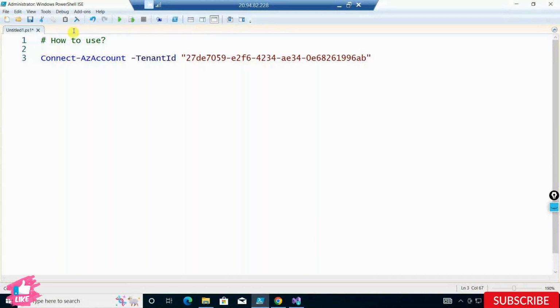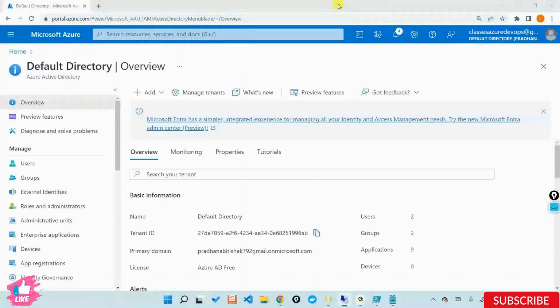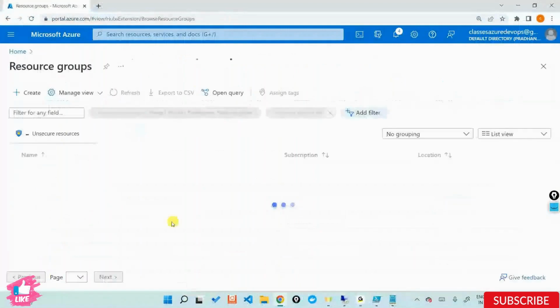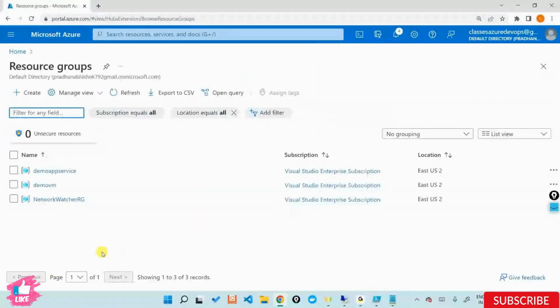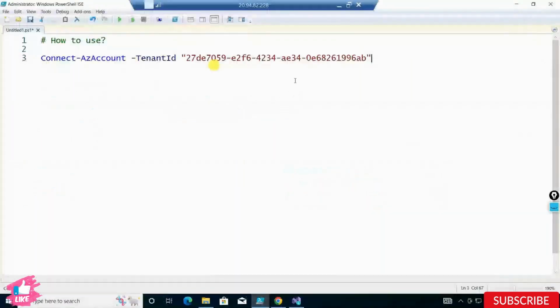Let's go back into my Azure portal firstly, and firstly let's check: do I have any resource groups? I have. I have multiple resource groups in my Azure portal. I've created them as a part of the earlier demo. So I have something called demo VM. I have something called demo app service and all these things out. So let me go back into that particular machine and let me start writing a command to get all my resource groups.